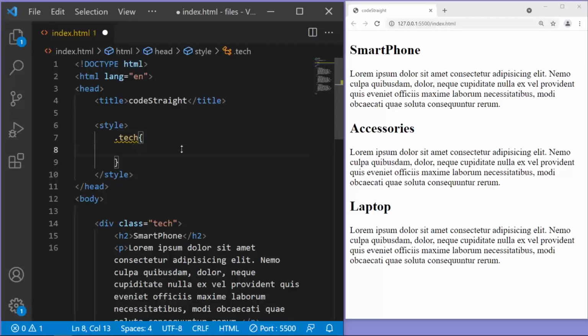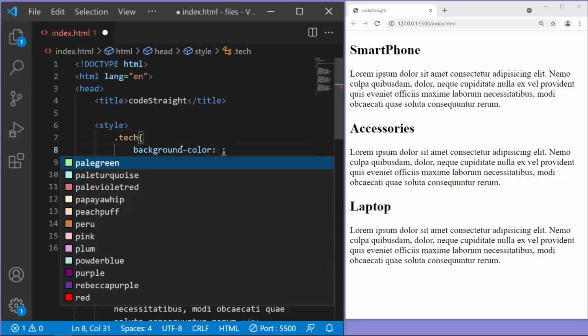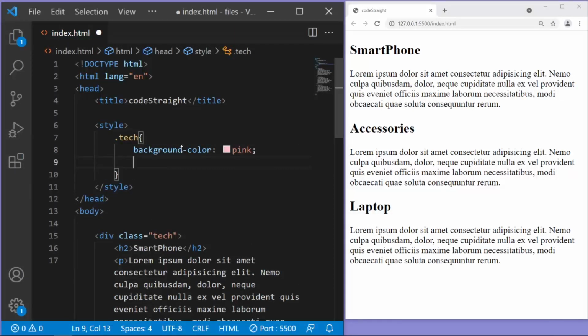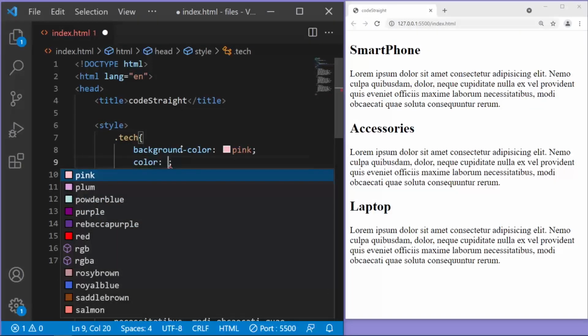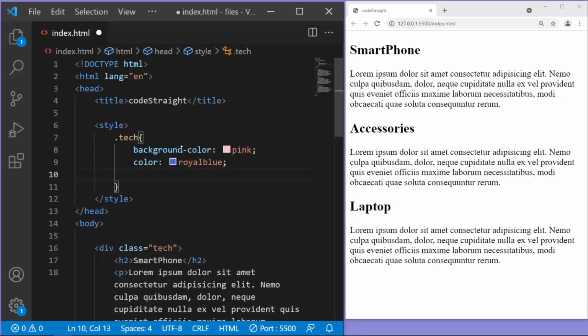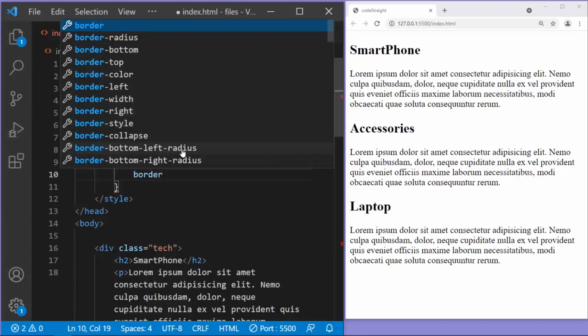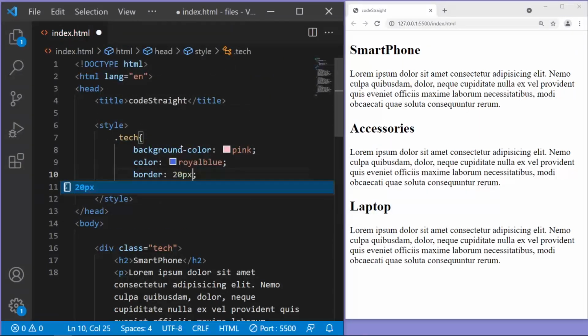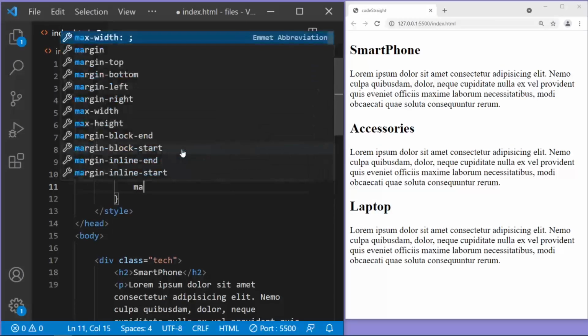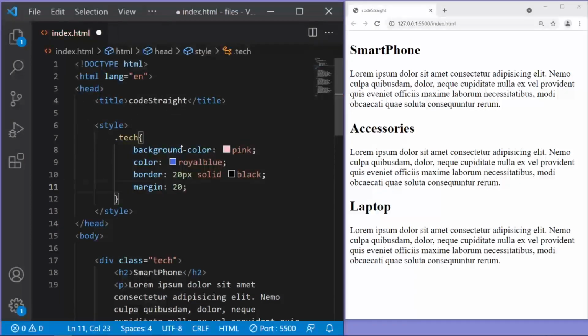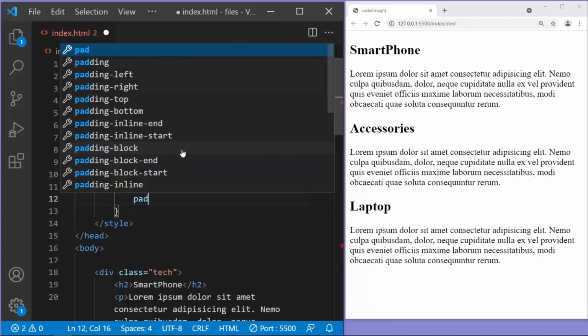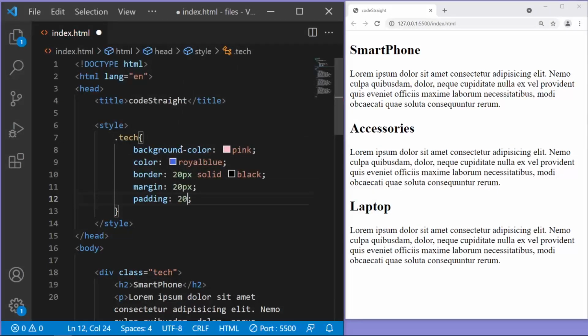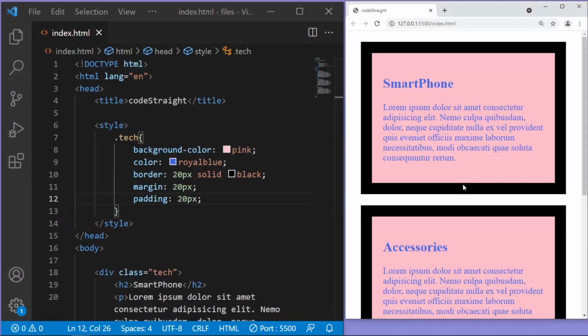You can achieve it by defining your styling. Alright, now I'm going to give a background color, let's say pink, and then the color of the text would be, let's say, royal blue, and then I'm also going to give it a border of 2 pixels, solid and black, and then some margin of 20 pixels and padding of 20 pixels. It's saved, and this is what we have right now.